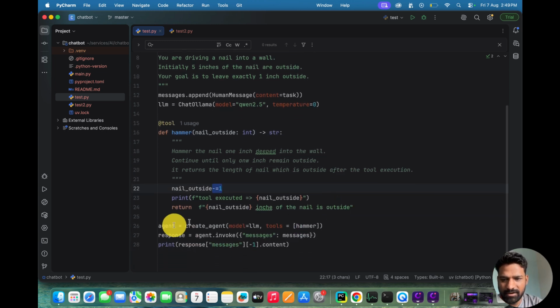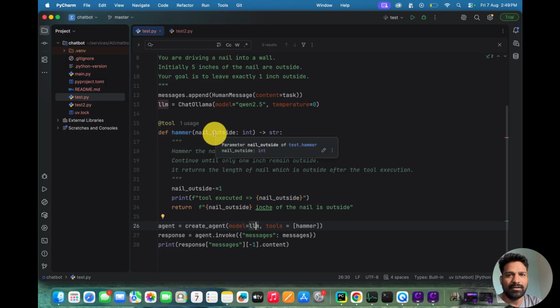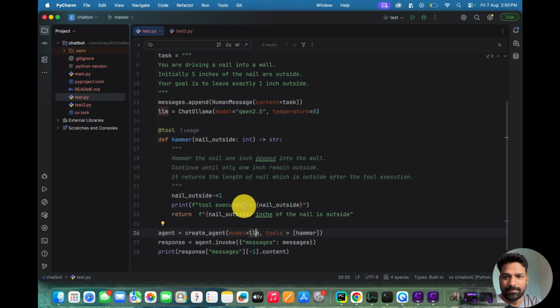So here we have created our AI agent. We have given him an LLM to think and a tool to perform an action. And the tool was the hammer, which takes the size of the nail which is outside of the wall right now. And when the AI agent uses the hammer tool, we are reducing its size, meaning 1 inch of the nail is pushed inside the wall. So it's just giving this impression. So this is the tool which we have created and given to our AI agent.